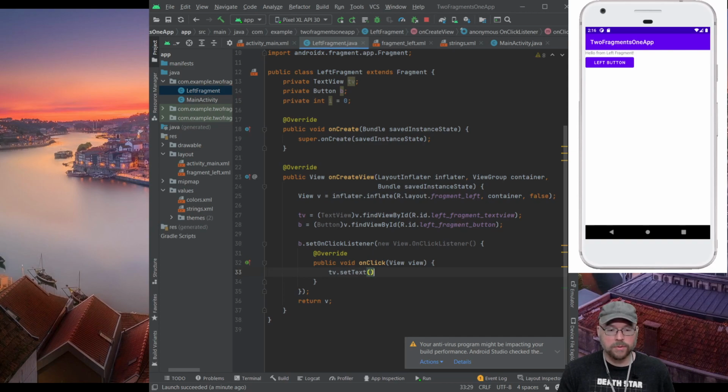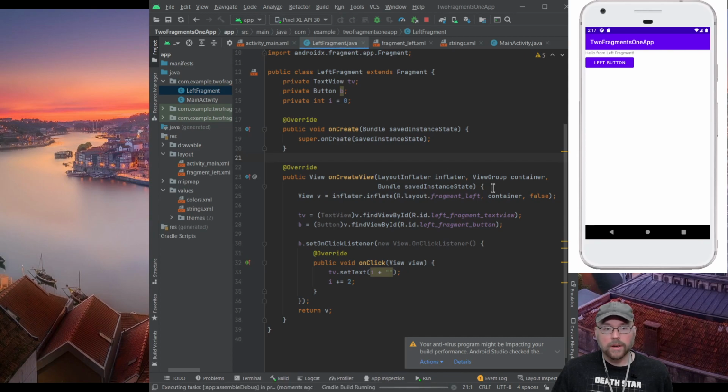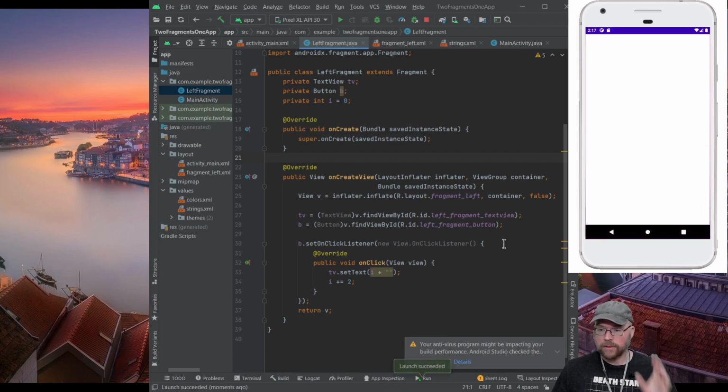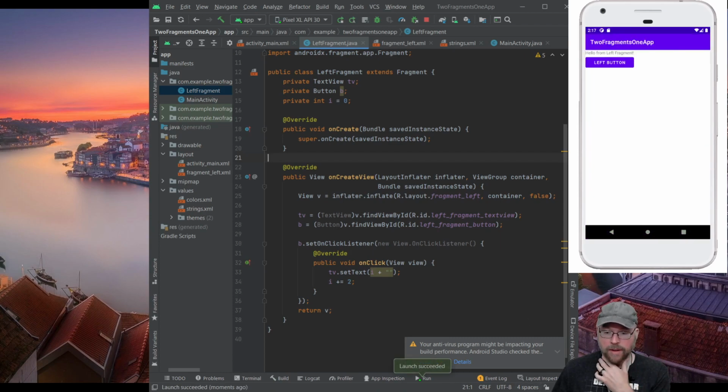So I'll say tv.setText. The setText method is what you can use to update the text view. I have to convert that integer i into a string, so just i plus an empty string will do it in Java. Then once I've done that, I'll increase i by 2. Now let's restart our app, rebuild our app, and that should get the first major piece of my app, or half my UI, done.